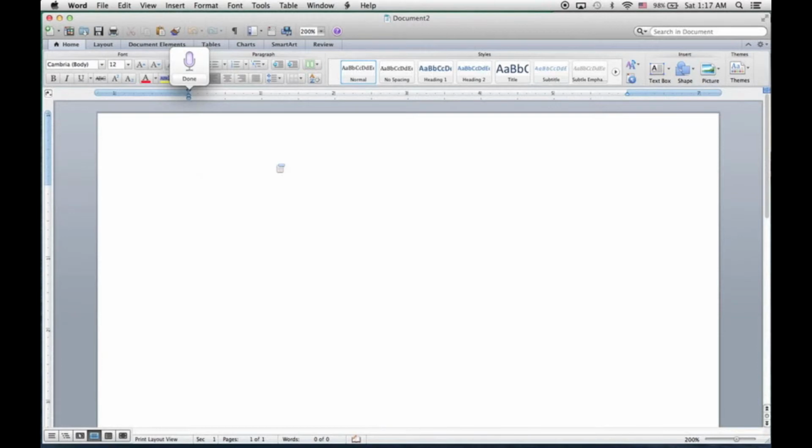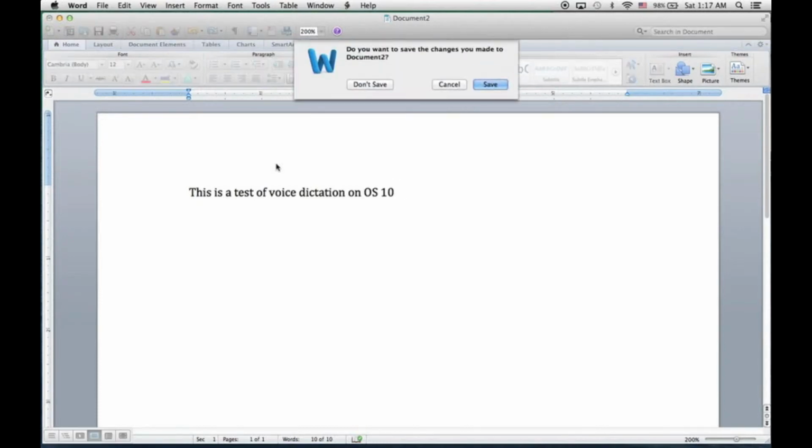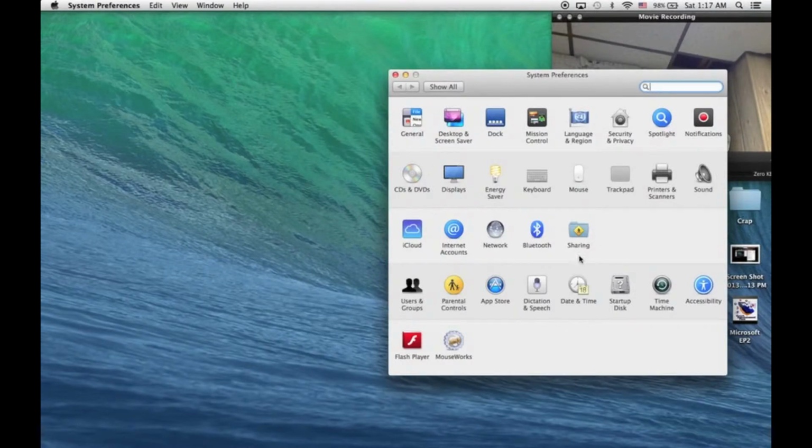This is a test of voice dictation on OS X. This is a test of voice dictation on OS X. Surprised it didn't say OSX, but I don't know. I guess it's just because it's Microsoft and I don't know.